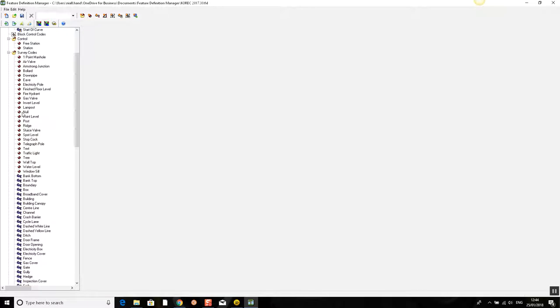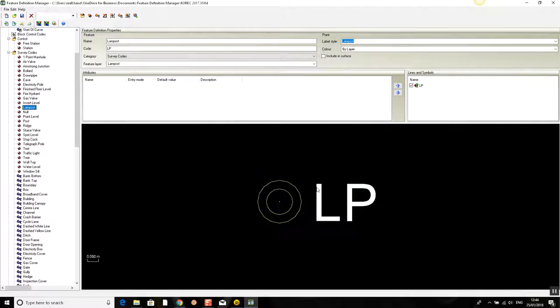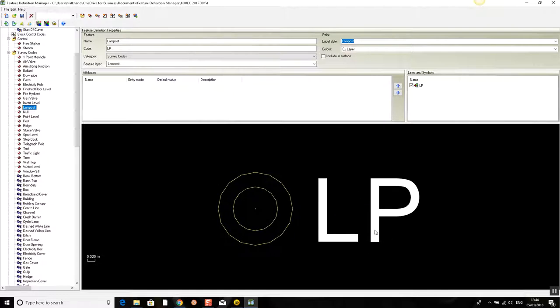If I click on an example there, point feature, lamppost, it'll bring up all the properties of that particular code. So you have a little preview screen down here. This is the symbol and this is the label style. You have the name, code, feature layer, and the label style, which is the text associated with the point. You also have two dialogues here, attributes and lines and symbols. The symbols is associated with this obviously, and the attributes are certain bits of information you can add to a survey point that you can key in after it. I'll show you that in a sec.